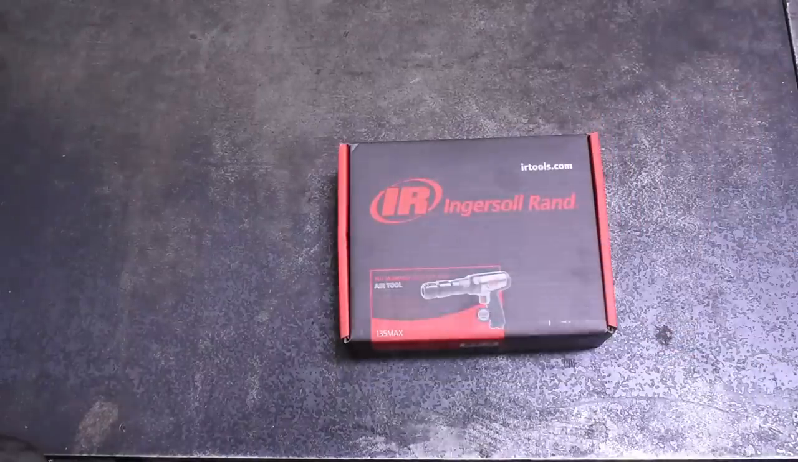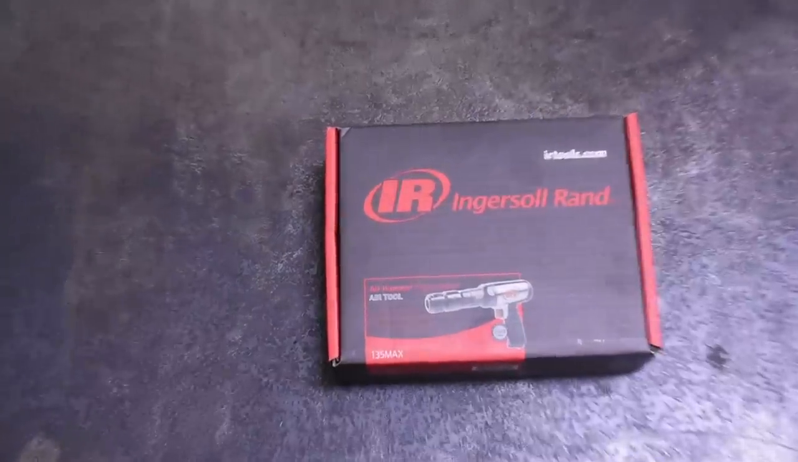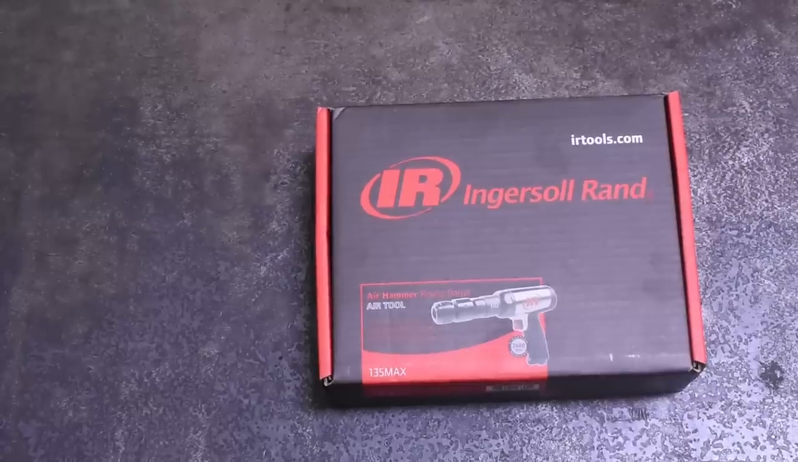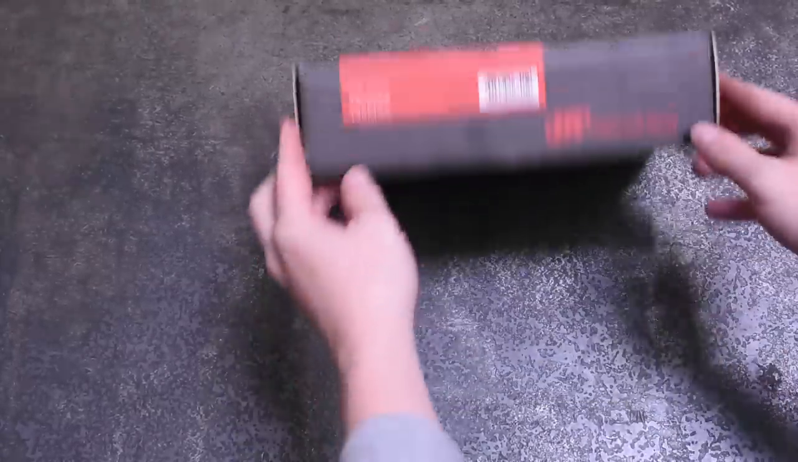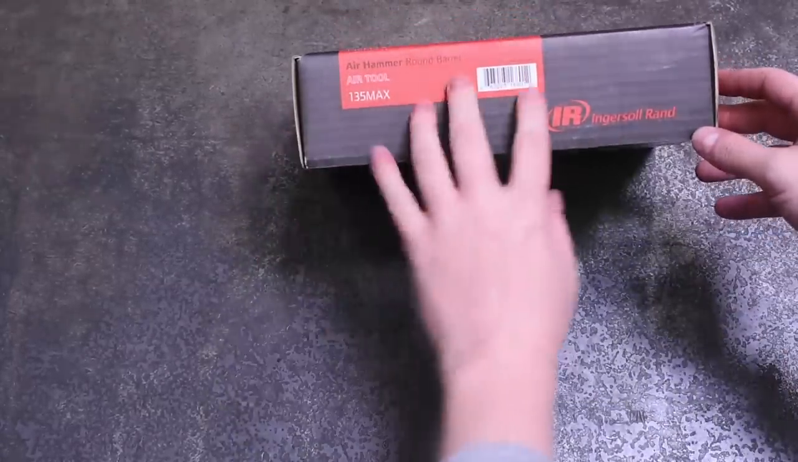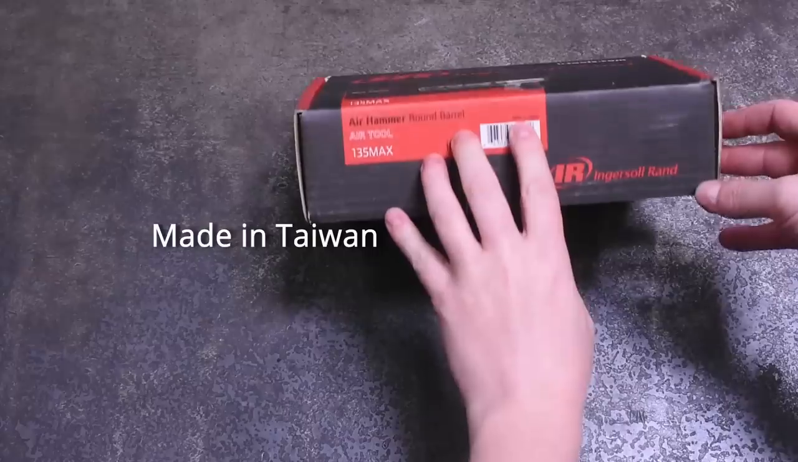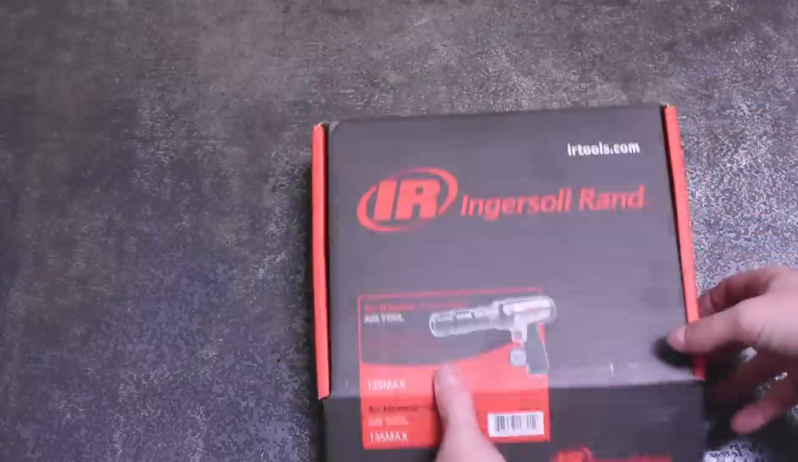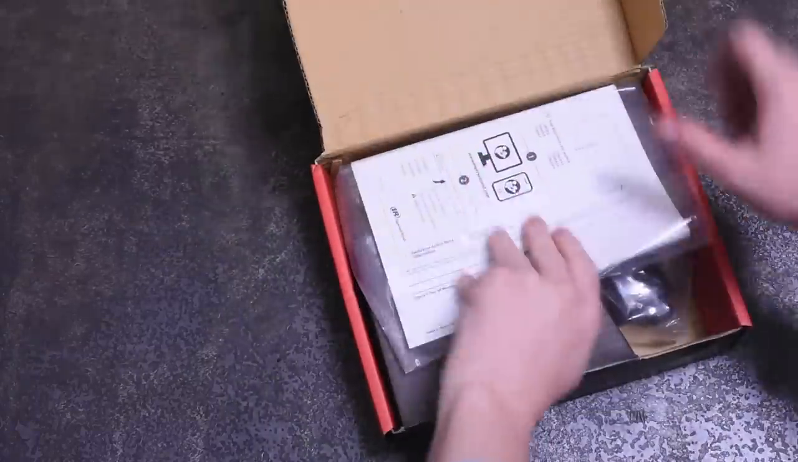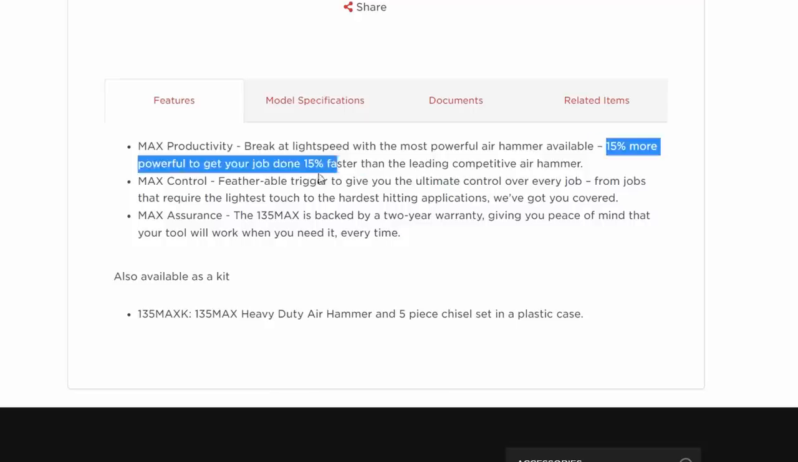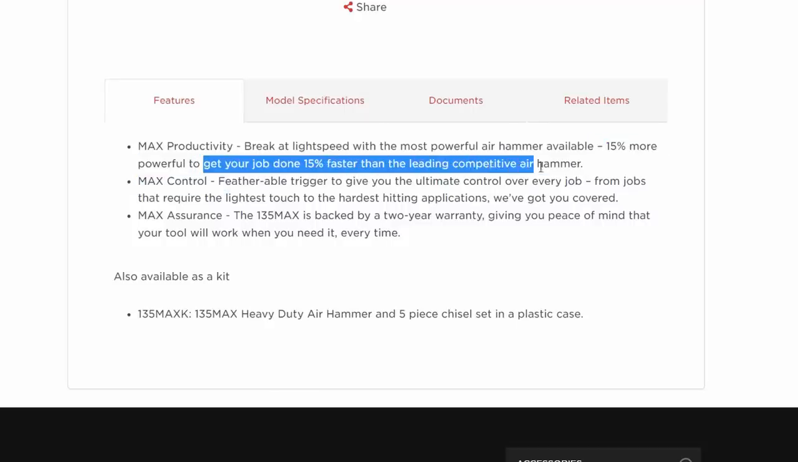This is the all-new air hammer from Ingersoll Rand, the 135 Max. And that's significant because in a category like air hammers, brands aren't exactly coming out with a new one every couple years, more like once a decade at the moment. And IR says this is the most powerful 401 shank air hammer to date, claimed to be both 15% more powerful than their previous models, and also getting the job done 15% faster than the leading competitor.